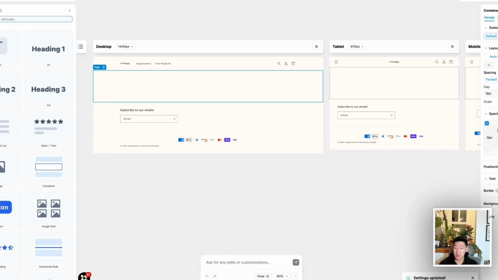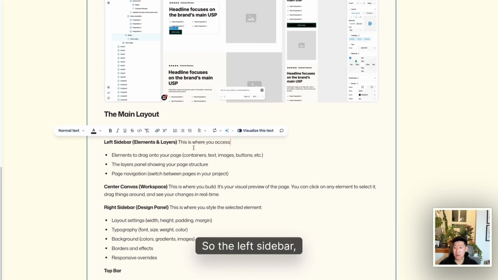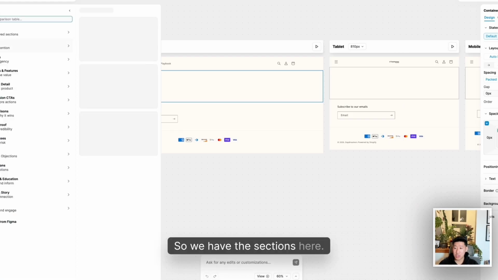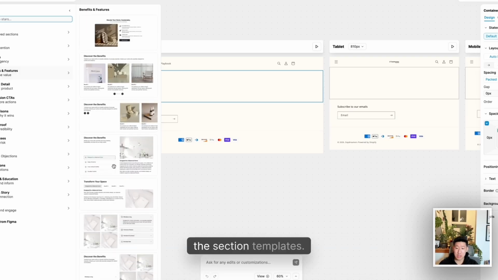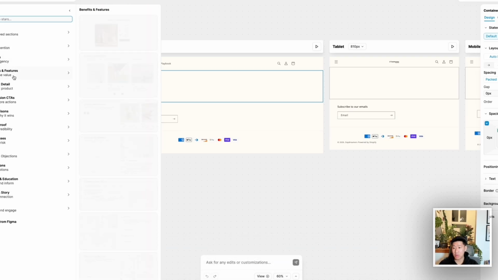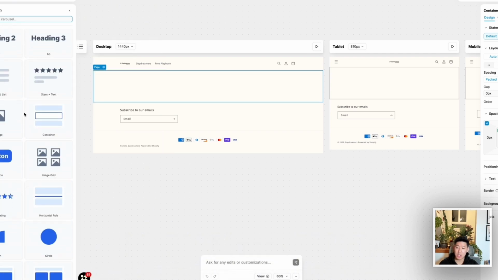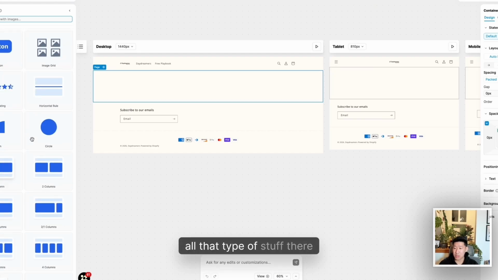So going into actual components, I think that's the main thing. The left sidebar is where all your elements and layers are. So we have the sections here. You can go and view all the pre-built Replo templates, the section templates, right? The hero, features and benefits, comparison, social proof, all that. We have the components, so things like your text, images, containers, columns, all that type of stuff.